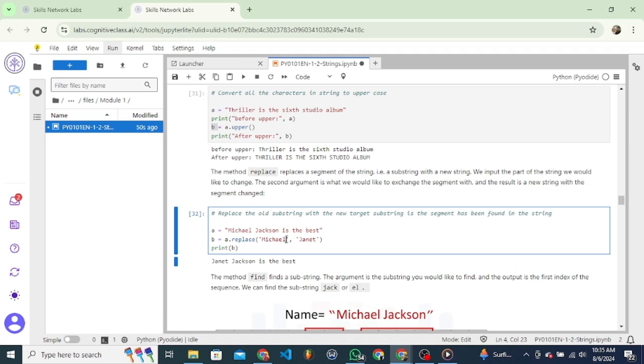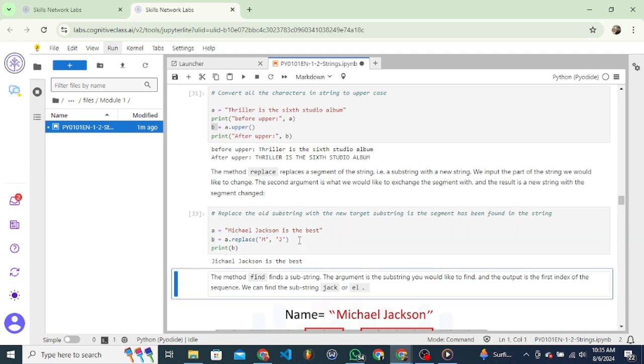Let's say maybe you want to replace M with, I don't know what's gonna happen here, but let's see. So you see, you basically replace M with J. So now we have what? Michael Jackson. That's a funny name.